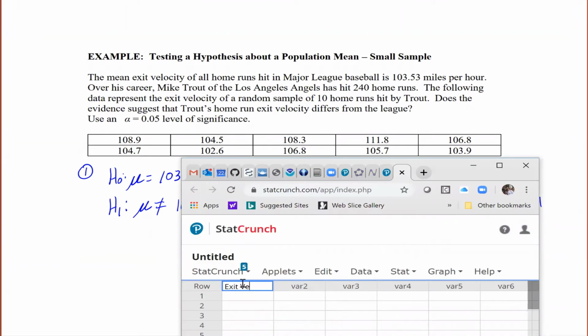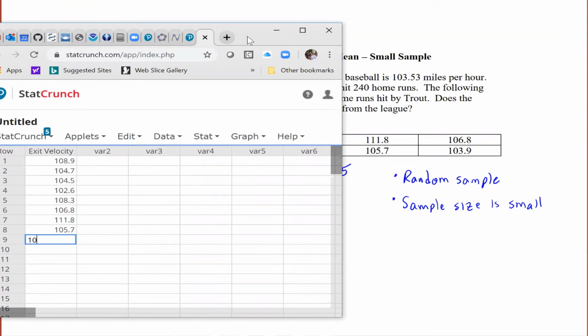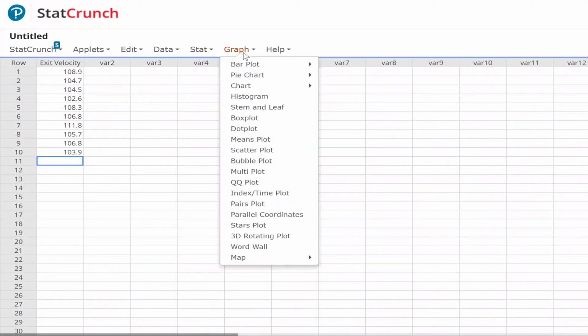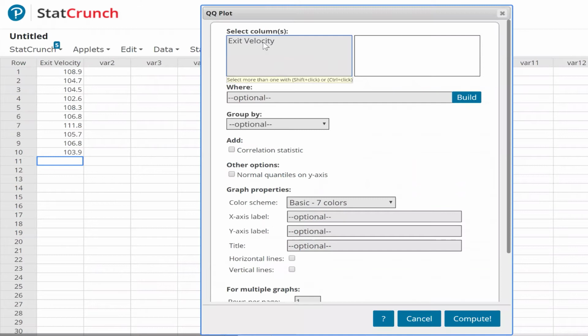So the variable is called exit velocity. I have 108.9, 104.7, 105.7, 106.8, and 103.9. So in StatCrunch, the normal probability plot is under graph, and it's called a QQ plot, a quantile plot. So we select that. There's the variable exit velocity. Add the correlation statistic, and I like the normal quantiles drawn on the vertical axis. And then we click compute.